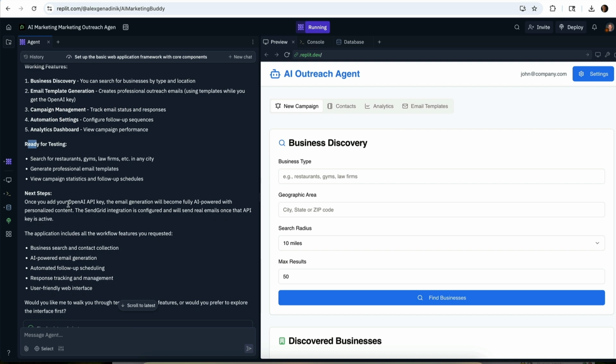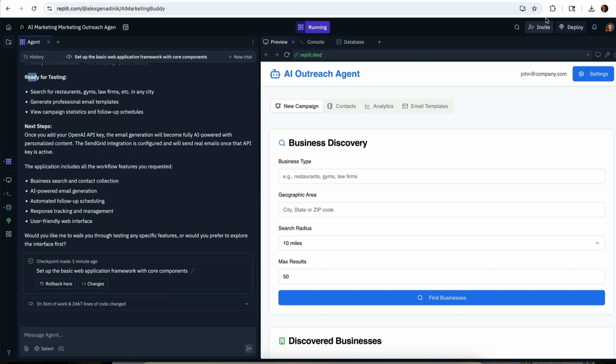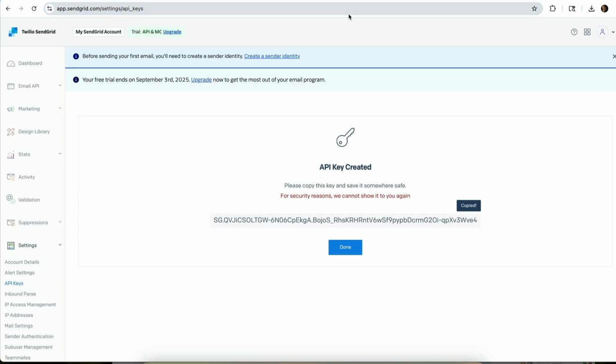Next steps, it says configure your OpenAI API key. We'll do that soon, but before we do that, let's go back to SendGrid for a little bit and fix some things because we're not quite done here. You see it says here, before sending your first email, you'll need to create a sender identity. So let's click on this link, create a sender identity.